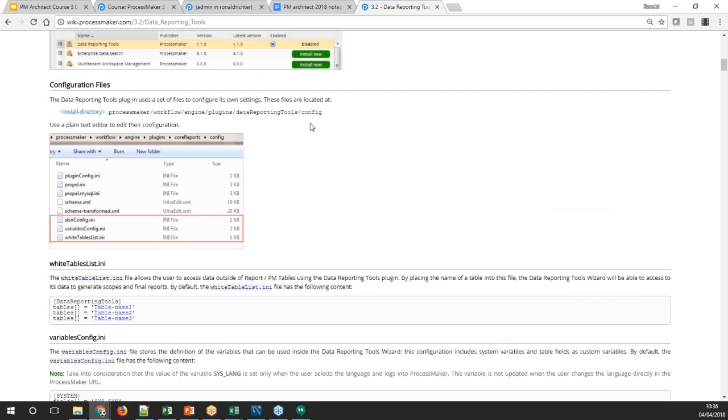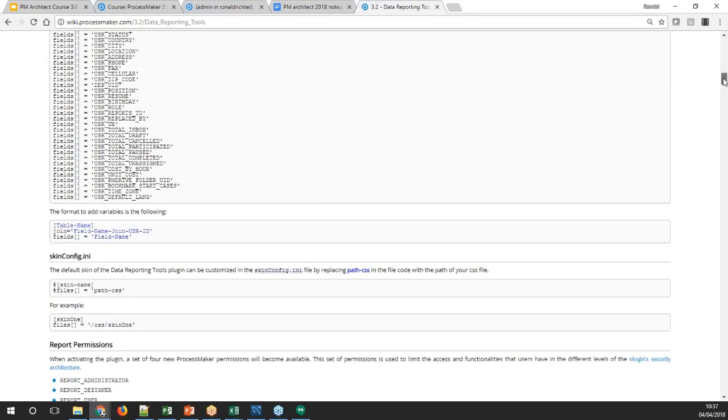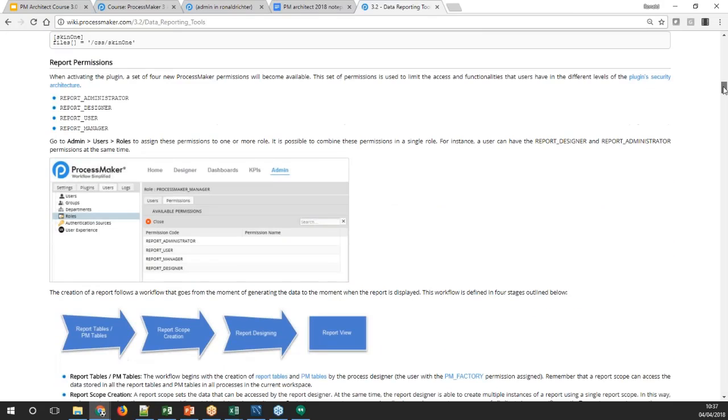So here in the documentation, you'll find the path where these files are stored in your server. Let's assume ProcessMaker is installed in any custom directory. Then you have ProcessMaker, Workflow Engine, Plugins, Data Reporting Tools, and then a config folder. There you'll find all these files where you can configure the skin, the variables, and the whitelist tables list. Once you have all this configured, you can then go to create your reports.